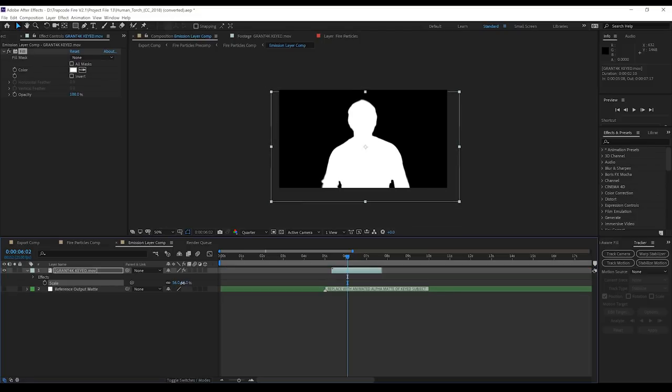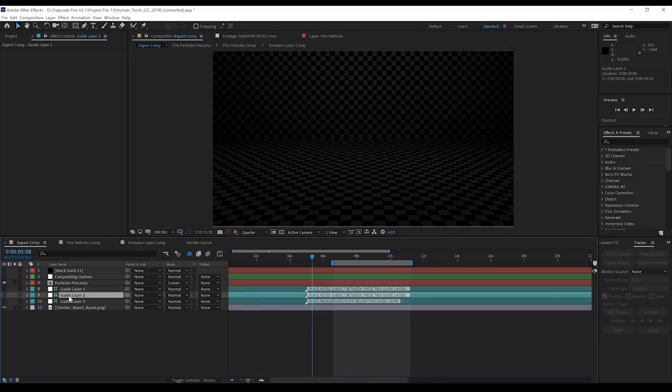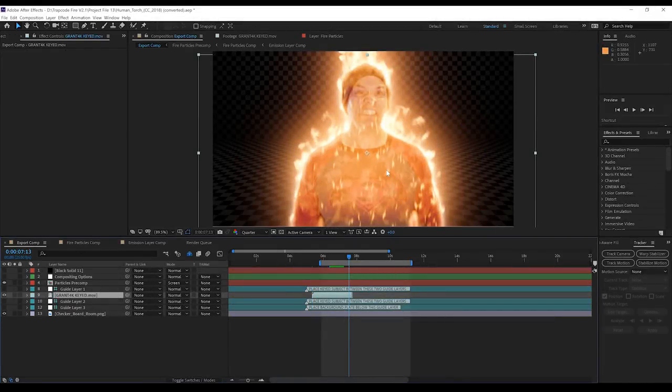Now what we can do is select our actor footage, copy it, head to the final export comp, and simply paste it in between these two labeled layers, and we're going to actually get a pretty good result by default. Now, as I mentioned in the preamble, this does take some time to render each frame, so all I can say is, be patient.